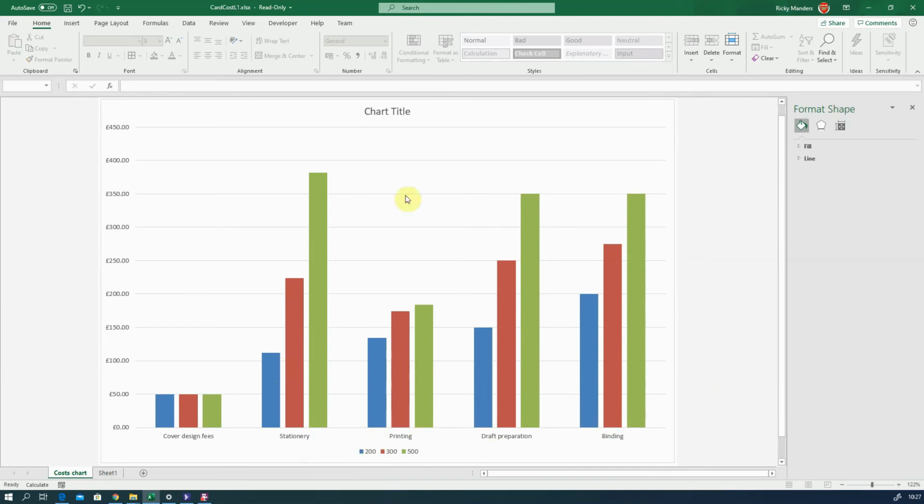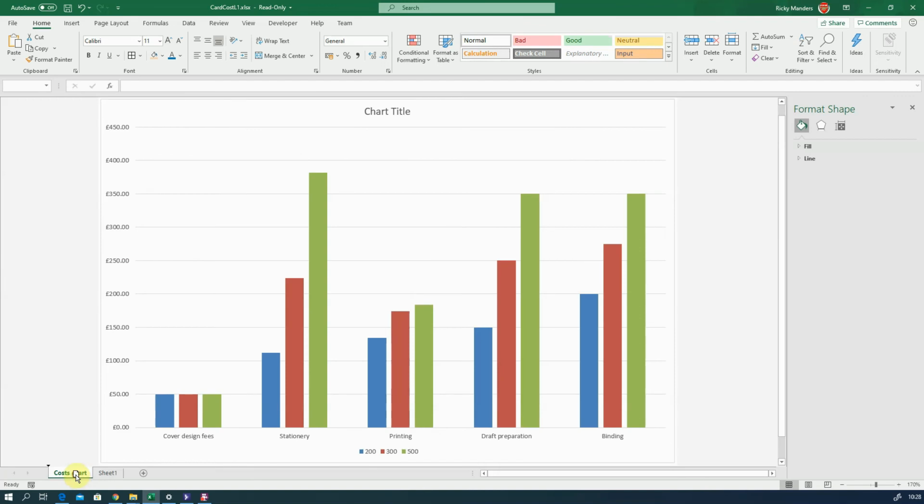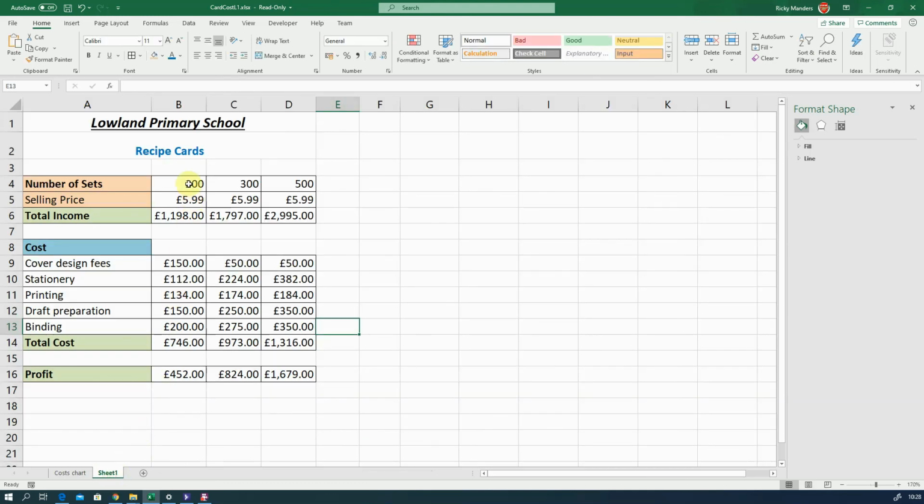Now, these tables are all dynamic. So if the data changes, the table will change. I'm going to go back to my Sheet 1. And say, for example, the cover design fees have gone up, they're now £150 for the 200 set. So I've updated the 50 there to 150. Go back to my chart and you'll see it updates that first column there for the 200s. Okay. I'll just edit that back to 50.